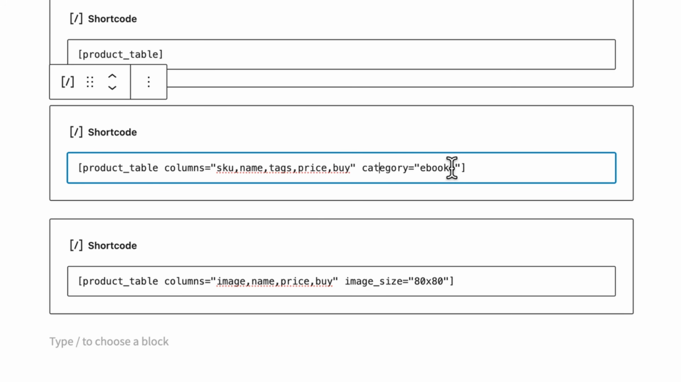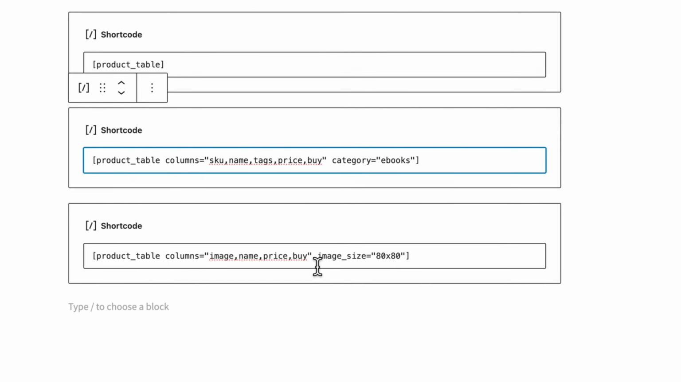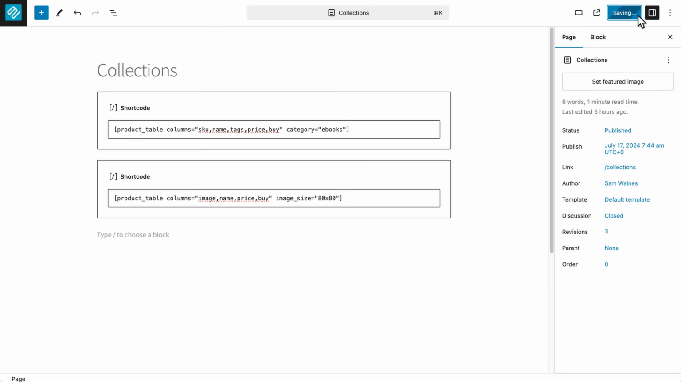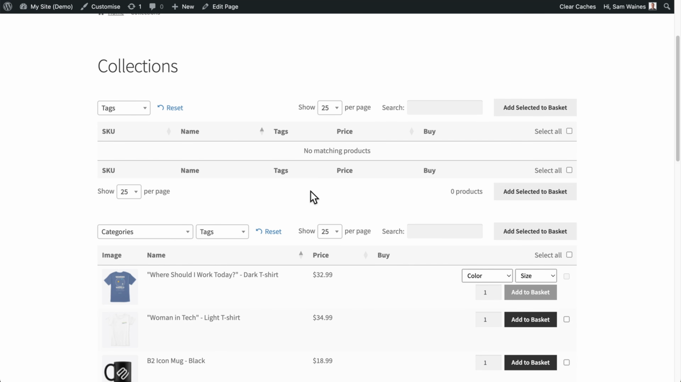And we can set the specific category of ebooks. And we just have to make sure that we have the category of ebooks in our store. And then down here, everything is the same. And then we can also specify something like the image size. I'm going to click Save, and we'll check out how these look.